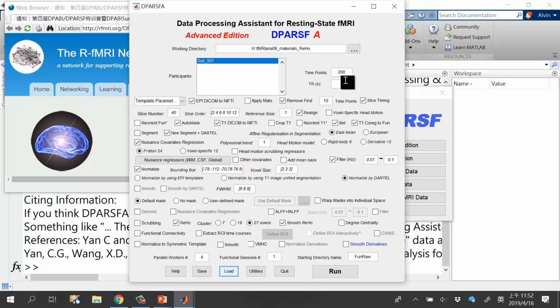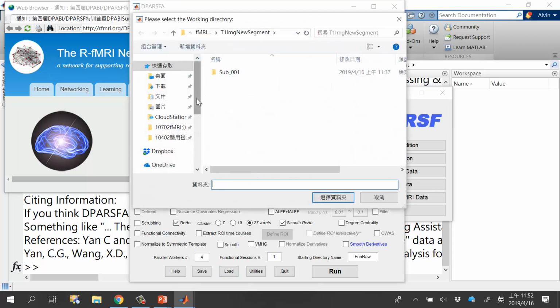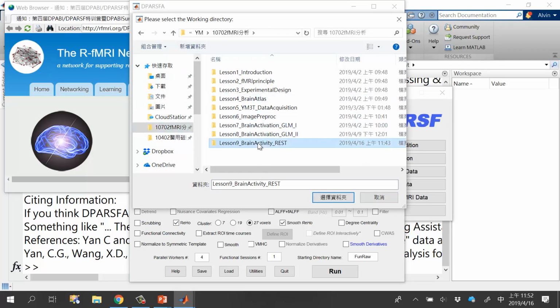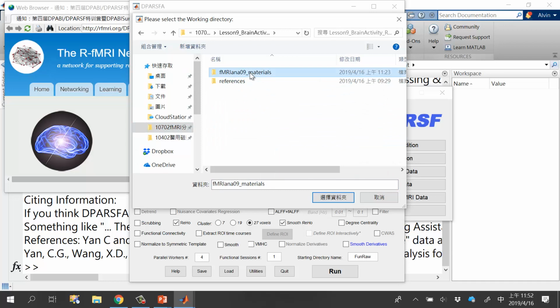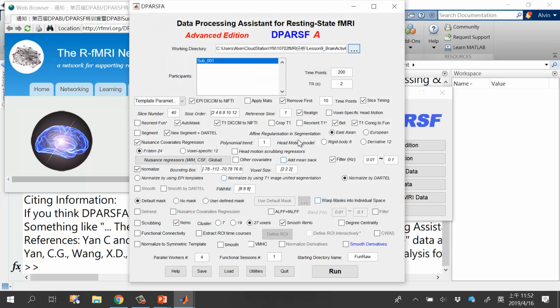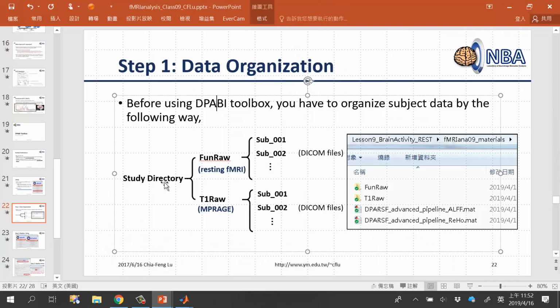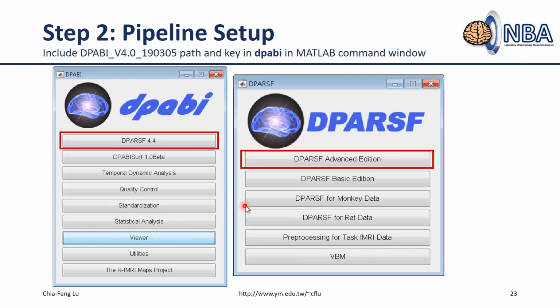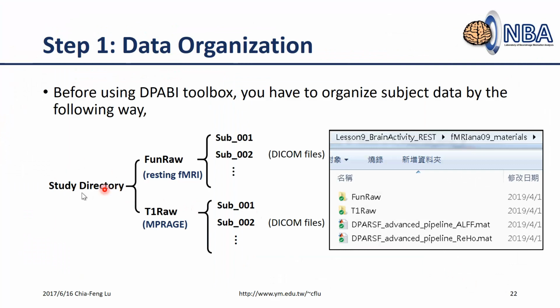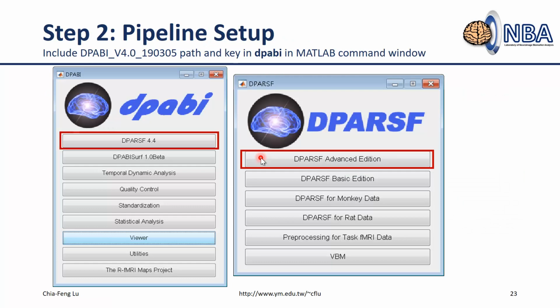The very first thing you need to do is set the correct working directory. So now you need to select the folder that I provided to you, this one. Just select this folder as the working directory. And as I mentioned before, remember that under this study directory, you definitely need the FunRaw and T1Raw folders with subject folders containing all the DICOM files. Then you can process all the images correctly.